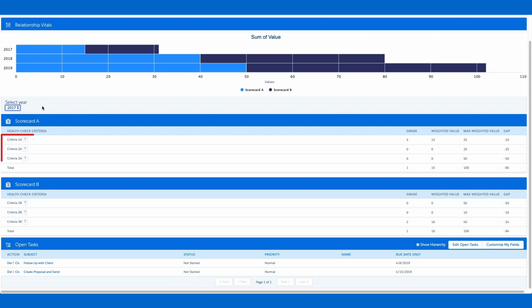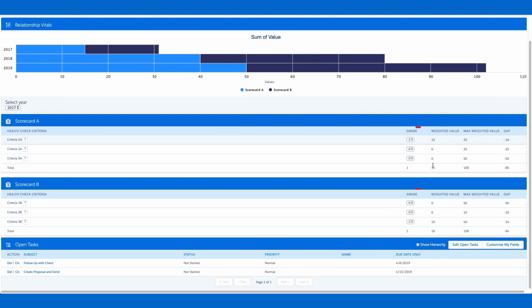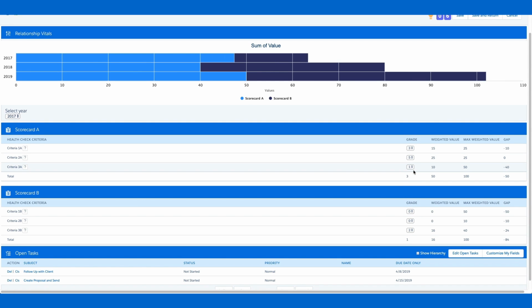Moving on, each scorecard has their respective criteria. Each criteria has a maximum weighted value determined when you're configuring the module. When you hit the Edit button, the grade column becomes editable. This is where you give a grade to the criteria and the values update based on that input.